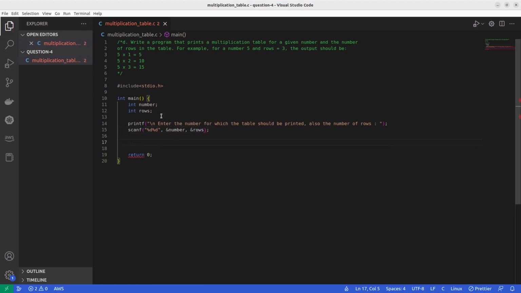That's it. So the program execution starts from line number 10, from the main function, and it happens line by line, and every statement in C language ends with a semicolon. So on lines 11 and 12, two variables, number and rows, of type integer will be declared. Basically the compiler will create these two variables, and then we ask the user to enter the number for which the table should be printed and the number of rows, and we read the same into these two variables.